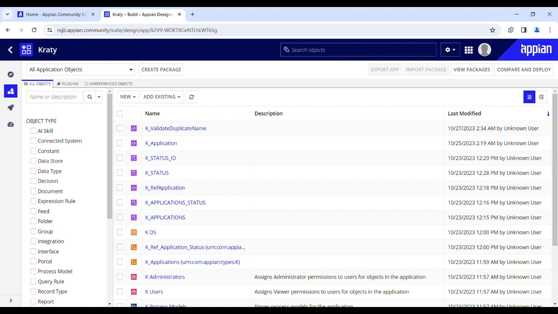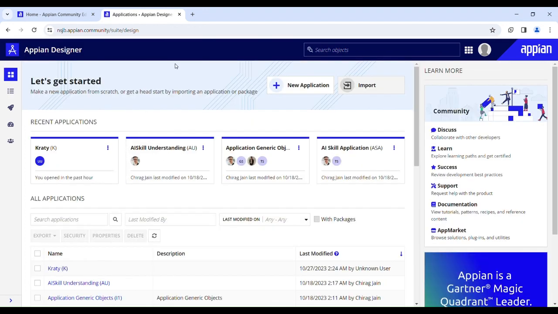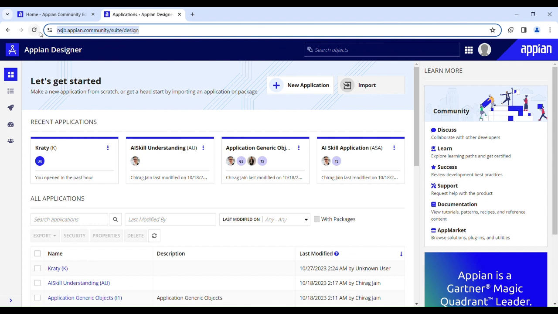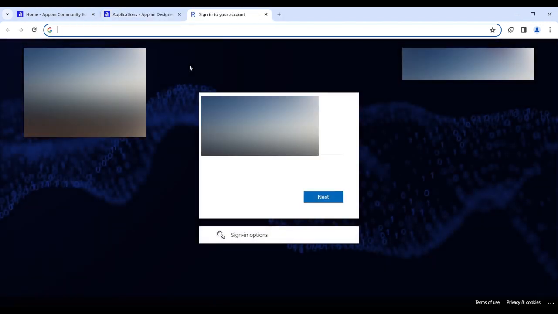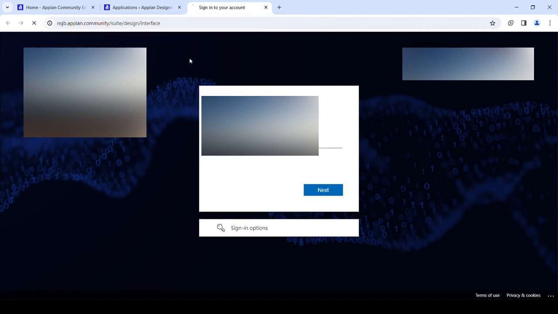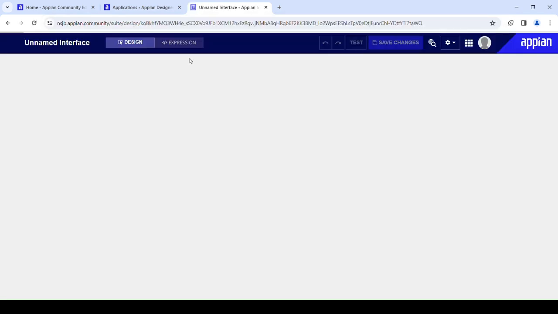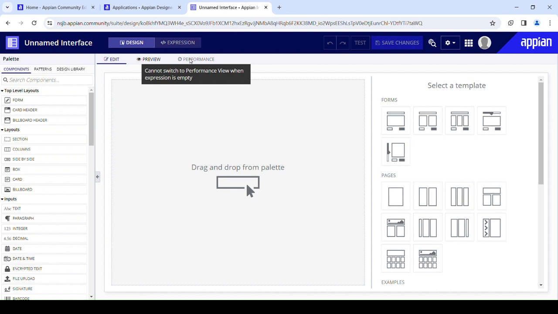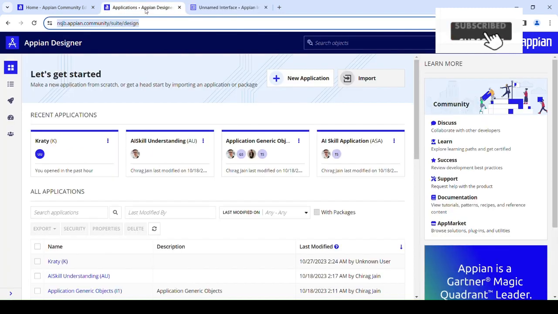Okay, so you have to go back to your Appian designer screen, copy this URL, then take a new tab and paste this URL over there, and then / and then type interface. Cool. Here you go. Now I'll show you how we can create an unnamed expression rule without creating an expression rule. Okay, so we have already copied that URL.